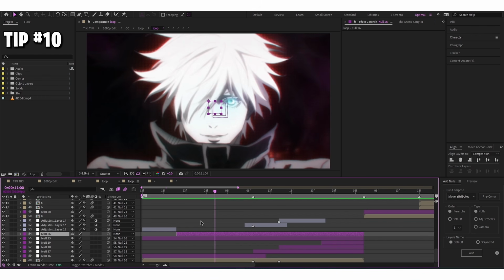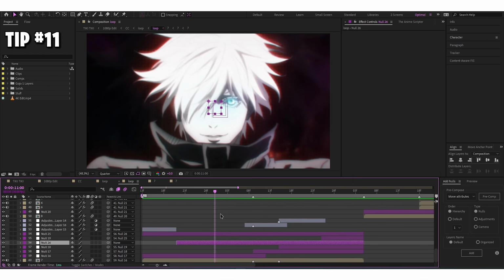Tip number 10. These brackets actually do more than that. If you press the left bracket on its own, you'll notice that it moves the beginning of the layer to the playhead. And if you press the right bracket, well, it does the same but to the end of the layer. Tip number 11. This is the last tip involving these brackets, but if you press Ctrl with the left bracket, you'll notice that it brings the layer down, and Ctrl right bracket simply brings the layer up.